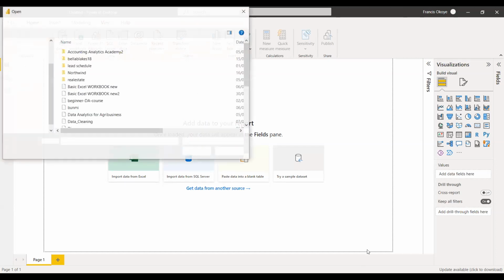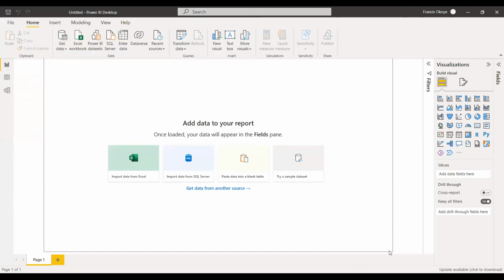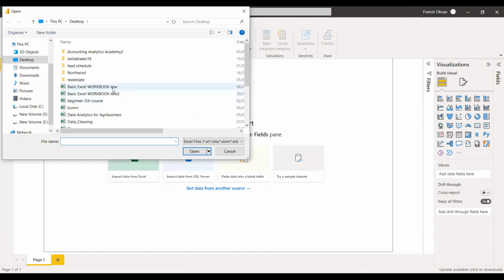So for example, we have that Excel workbook, isn't it? Basic Excel workbook, right? So that's an Excel file. So what do I do? I'll come here, import data from Excel. Can you see your workbook? Can you see your workbook? Yes. I'll click on that and say open.